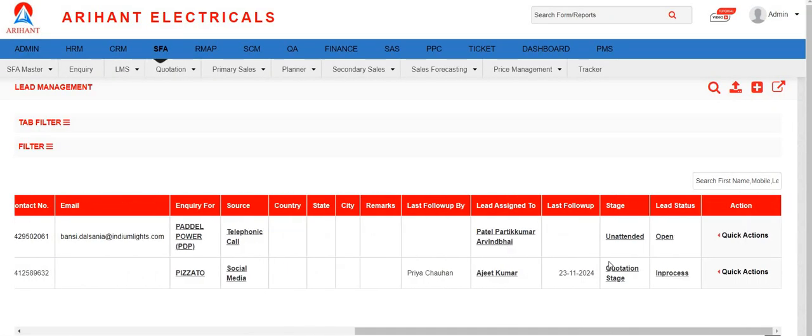Now the user needs to take the follow-up. As we can see the stages of the lead, the first one is unattended. That means no call has been made to that particular lead. And this is the quotation stage, where follow-up has already been done, I think more than two or three times. So it's basically the last stage, the quotation stage.